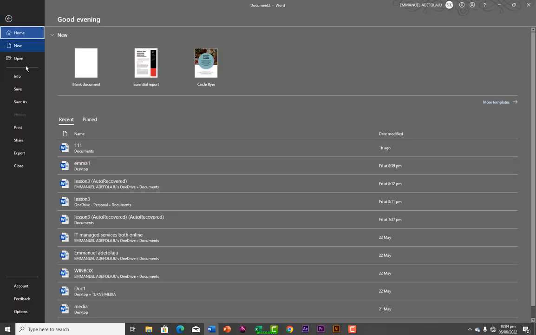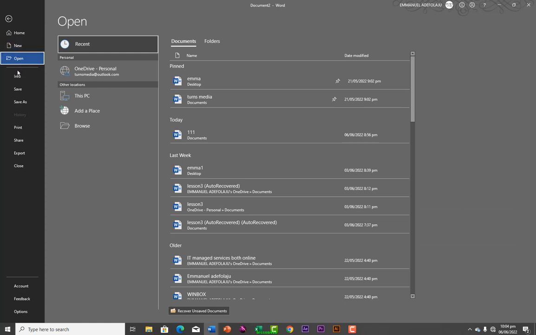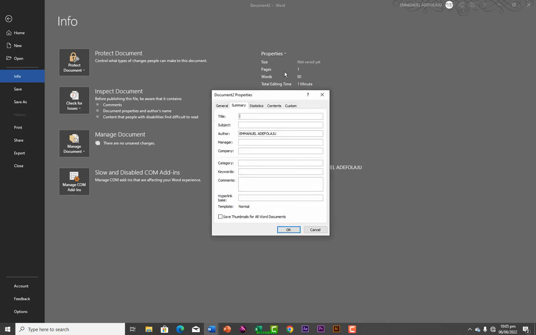You go to File. Now you go to Open. Is it open right now? Oh yes, Info. You go to Info. Now under Properties, right here, you can see that you have the company name. So you see "See more document properties." Click on See more document properties. So here you have company name.